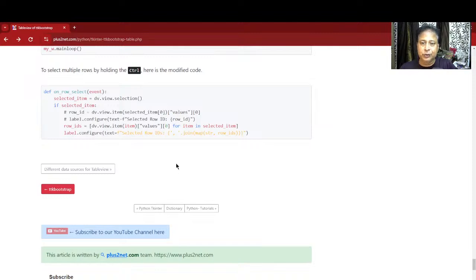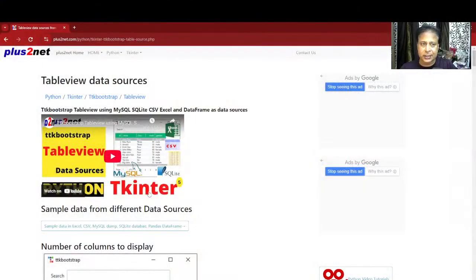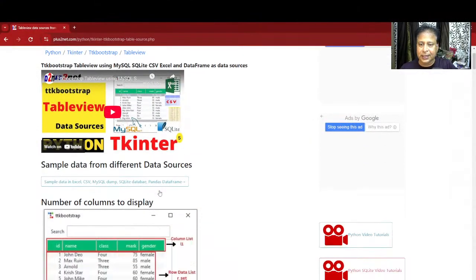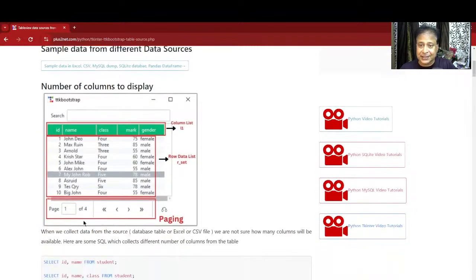Let me bring you here. If you come to this page, whatever is there in the description, at the end of the page you will get the link, different data sources for table view. I am clicking this and going to that page, because I have to suppress the advertisements and all. Let me close this also. See this page. Here you can see the different data sources. Watch this particular image.